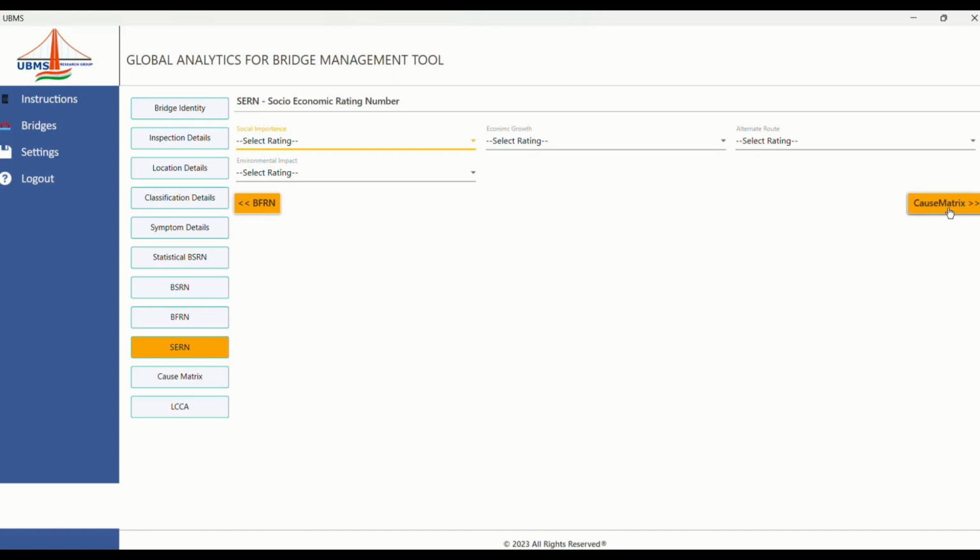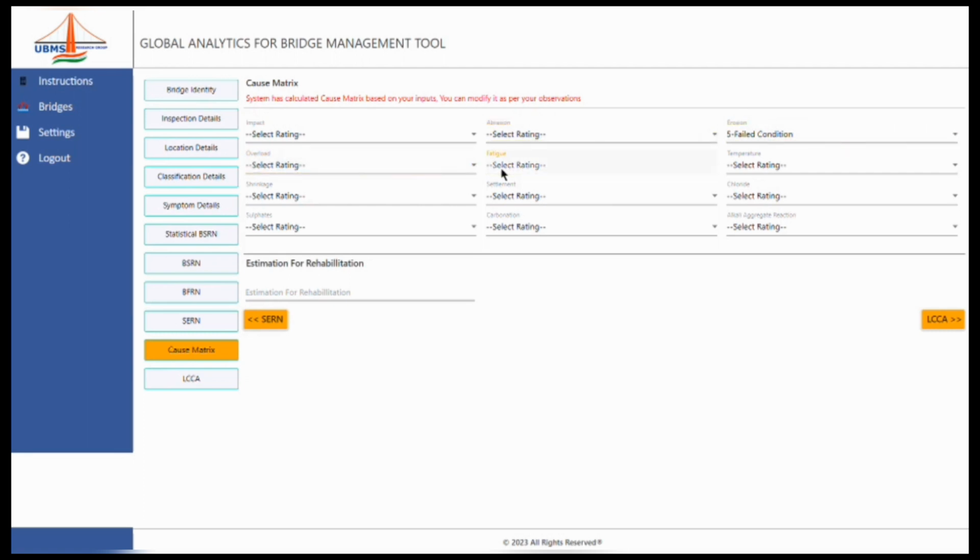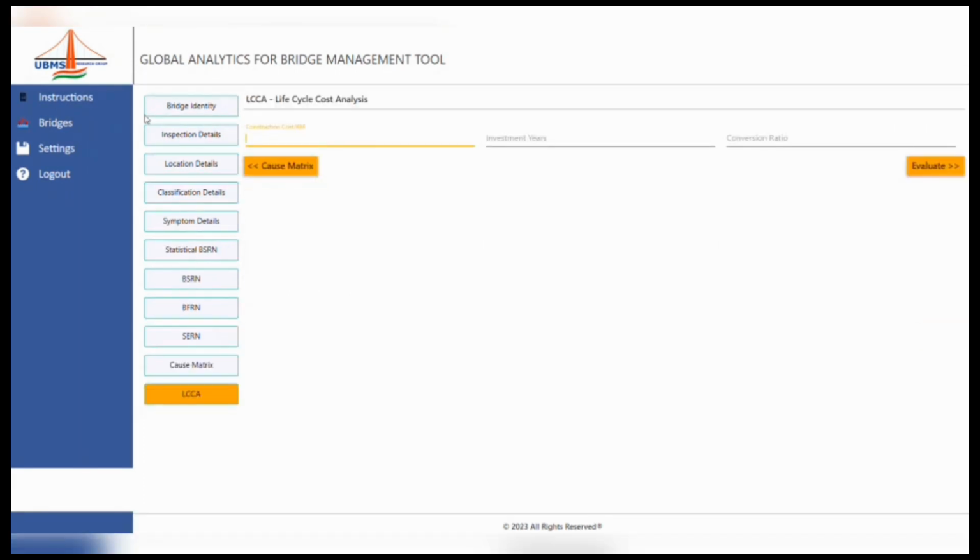Then the user must provide details of the socio-economic parameters like the social importance of the bridge, economic growth potential, presence of alternate route, and the environmental impact of the existence of the bridge. Post this, the cause matrix is created using AI tools of the software and exhibited for the confirmation of the user. Details of the bridge related to financial cost of construction and period of construction are sought before seeking a confirmation from the user regarding the correctness of all data input during the compilation of the bridge inspection report. Once this confirmation is provided, results are generated instantly.